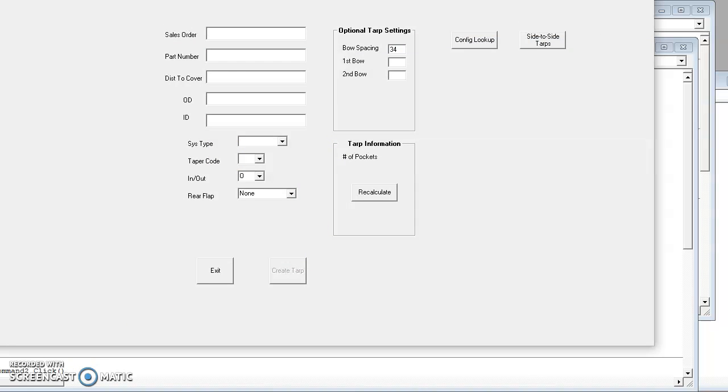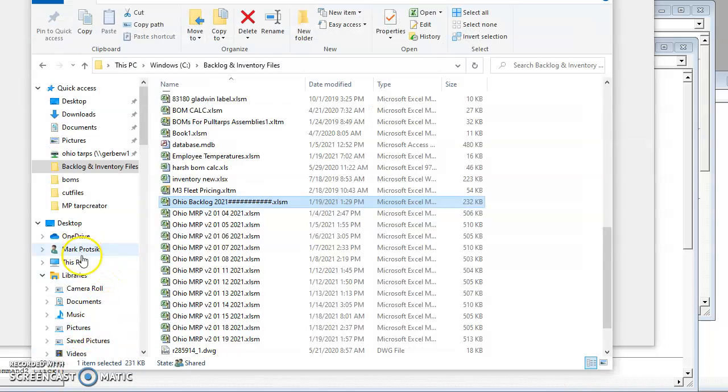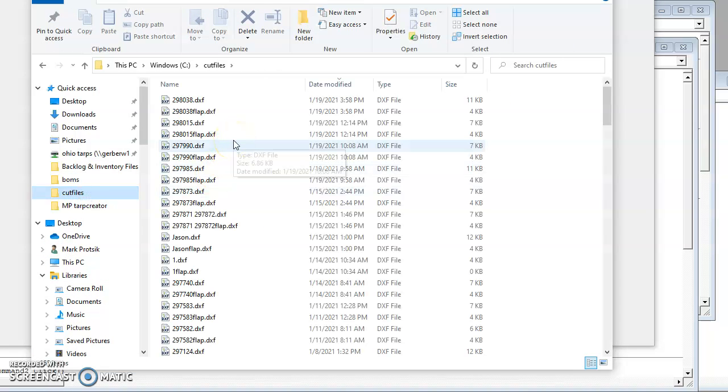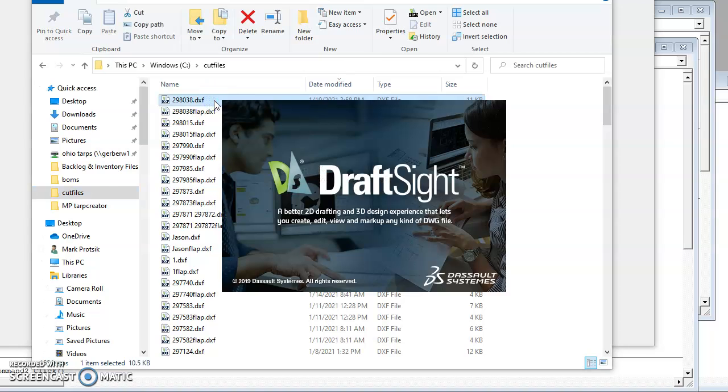That's it. Let's go to C, cut files. Their file number is going to be named after what the sales order was. Sales number was 298038. There you go.